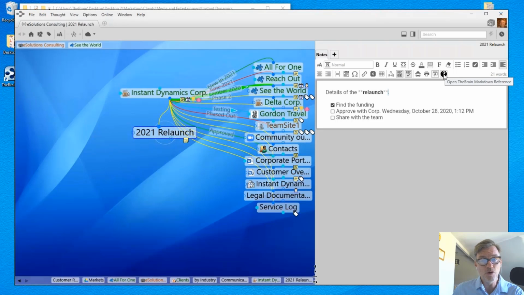And there is a little question mark icon that will teach you a little bit more about the different types of syntaxes that we use for Markdown if you really want to know more about it. But it makes it very easy to use and uniform throughout your brain using the Markdown tags for your formatting within the notes.